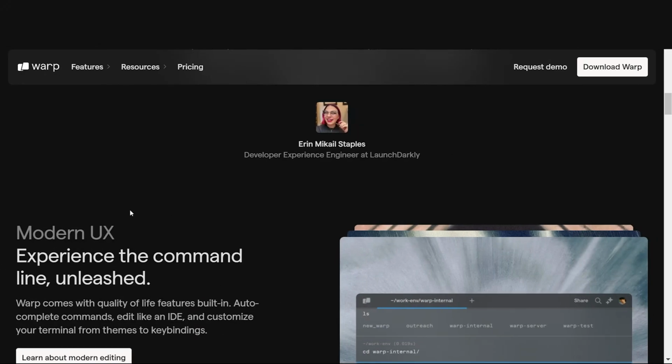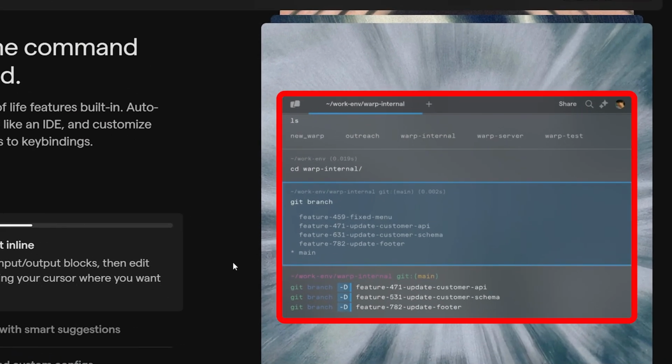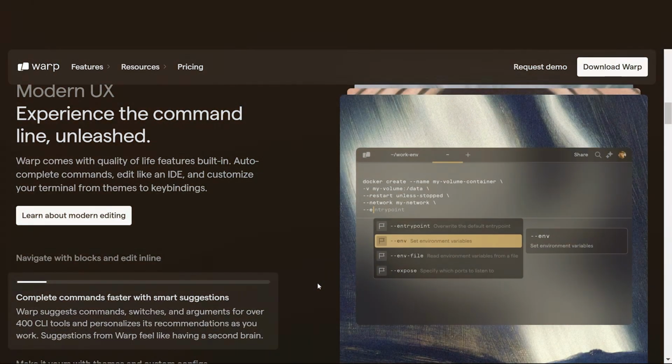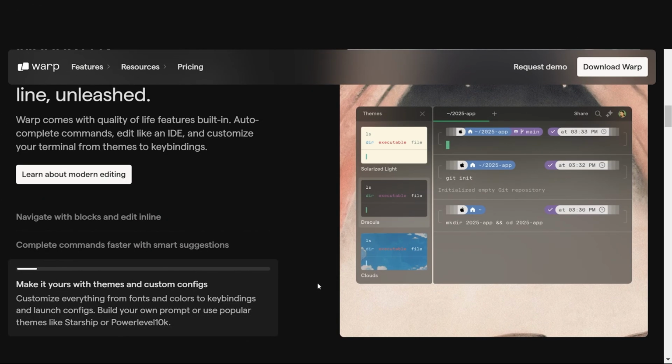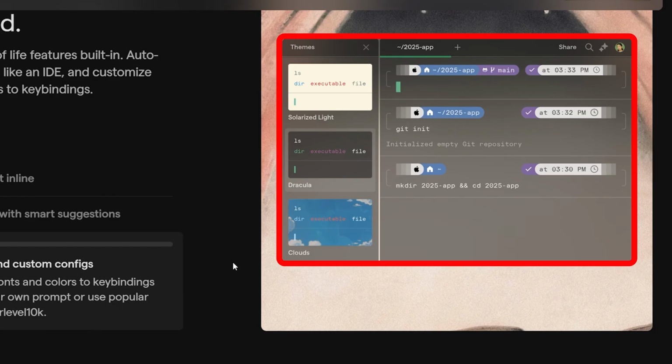So let's go over some of the amazing features that it offers. So as you can see, each command is built into separate blocks for clarification in the terminal. It also offers smart suggestions and auto-completions. One of the best features, in my opinion, is the fun customization it offers right out of the box, without the need to install any additional tools.